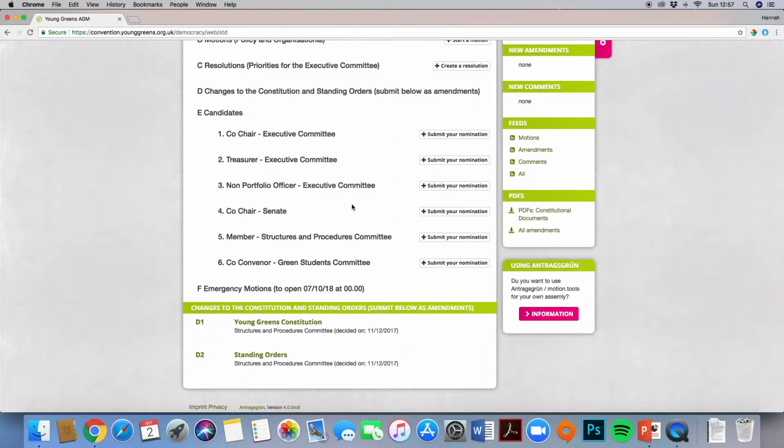Now, the way we have decided to do the Constitution and standing orders is different to the other processes. And that's because sometimes when people have submitted changes to the Constitution and standing orders in the past, they've used an old version and it's not been clear. But also because they are both such long documents, we wanted a way to show people where those changes that have been submitted are going to go.